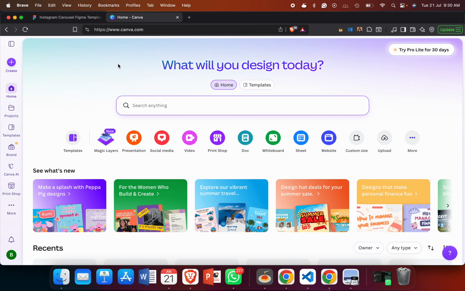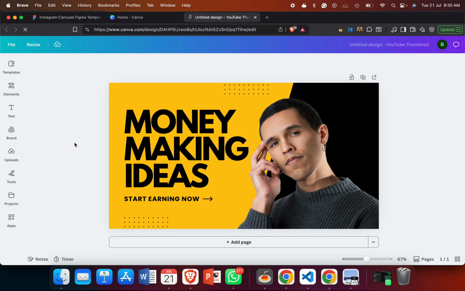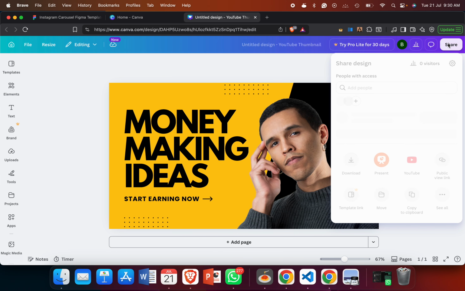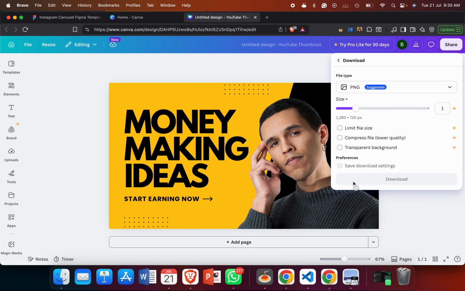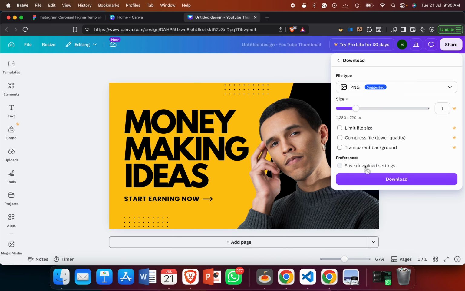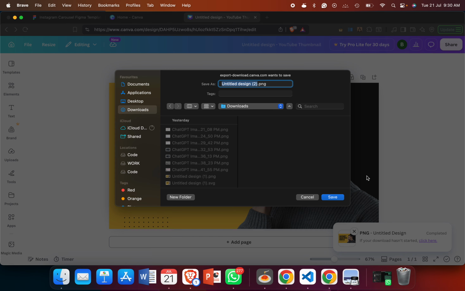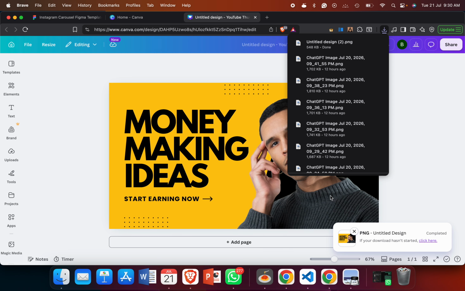So guys, for this, first of all you open your Figma design. Here, for example, this is my thumbnail that I want to make editable in Figma. For this, first of all you download this image in any image format. Go for share, then go for the option of download, and here you choose your file type. For the best result with a complex image and illustration, just use the PNG, and after that you click the option of download. Okay, now your image is completely downloaded and you just save it into your system.